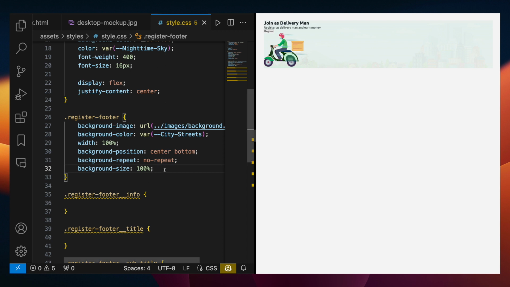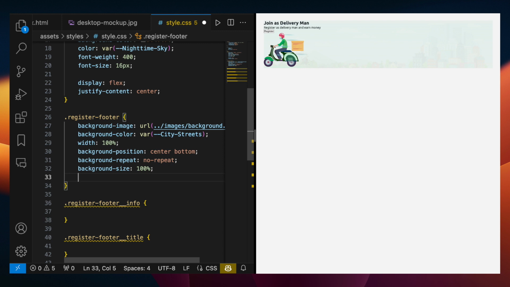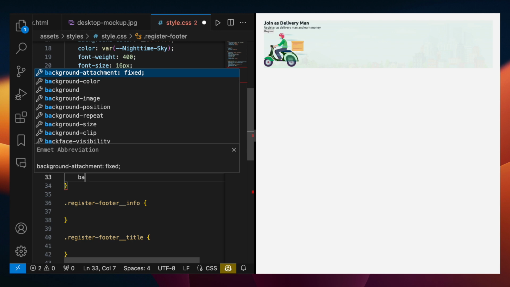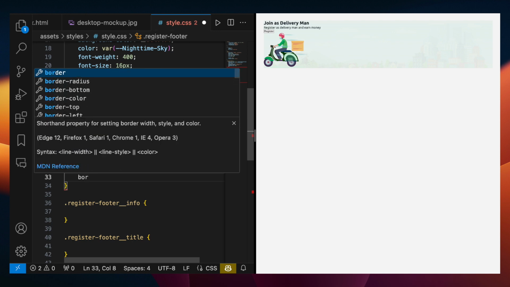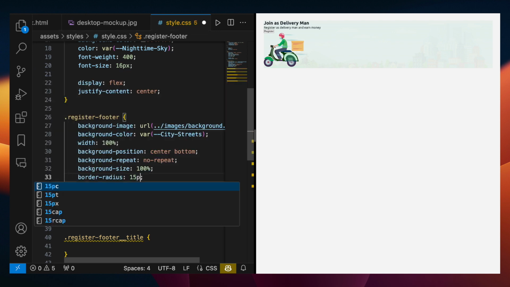Looks good. Now we're just going to want to do a few extra things here. We're going to set the border radius of our section. Since we're here, let's just do that now. So border radius, we can set that as 15 pixels.